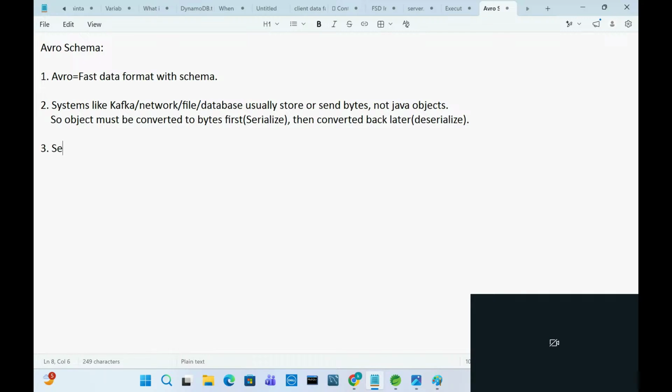Serialize equals object to bytes conversion. Deserialize equals bytes to object conversion. Bytes to object conversion, right?